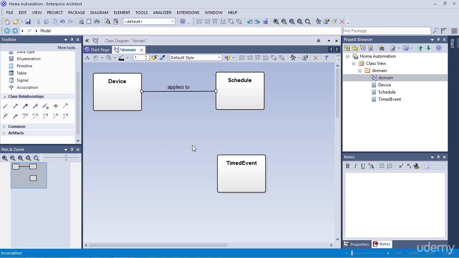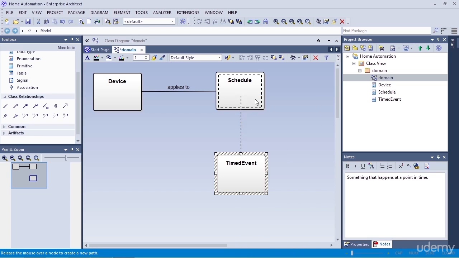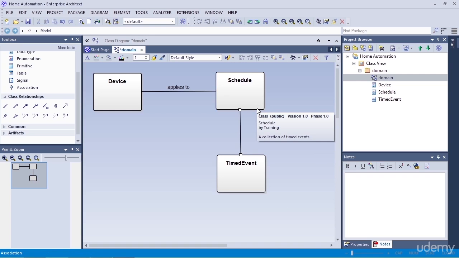The other way to add an association is to use the Quick Linker, and most tools have something like this. I select the Event class, and you'll see three icons appear at the top right of the class. The topmost of these is an arrow. I press the left mouse button on the arrow, hold and drag to the Schedule class, where I release the button. It then displays a menu of the different types of relationship that I could select, and I select Association. Generally, this way is quicker if the tool you're using supports it.